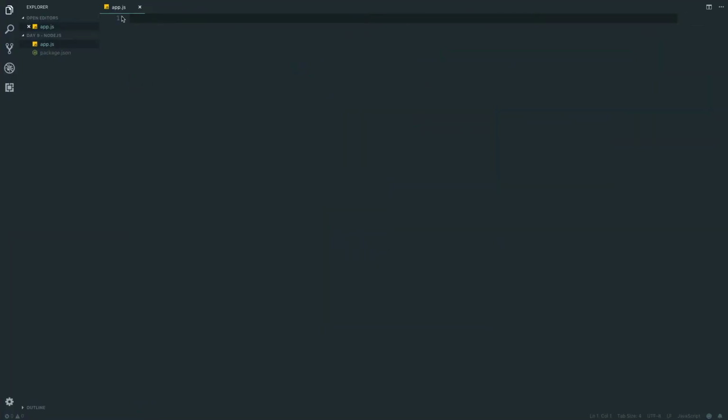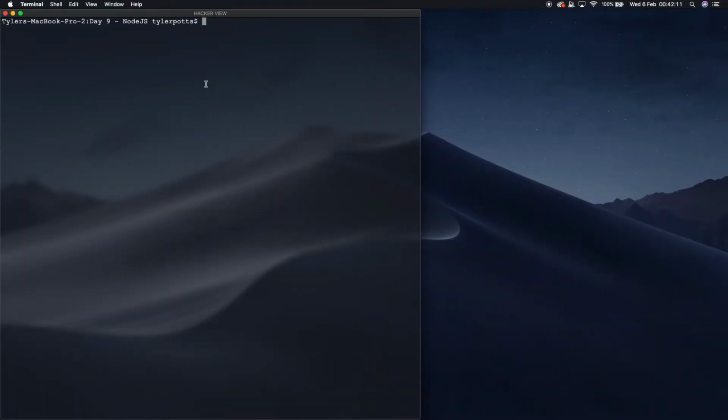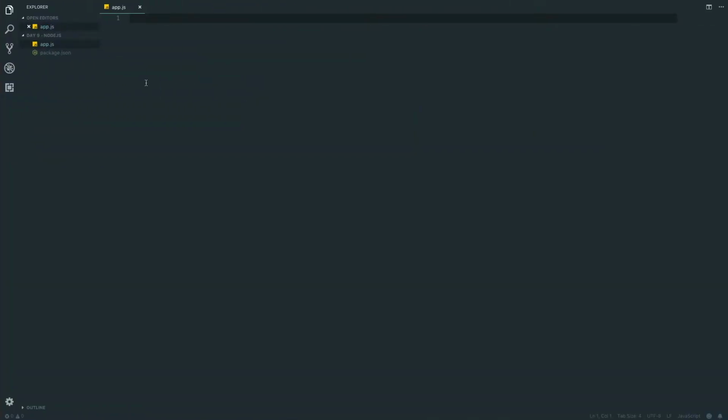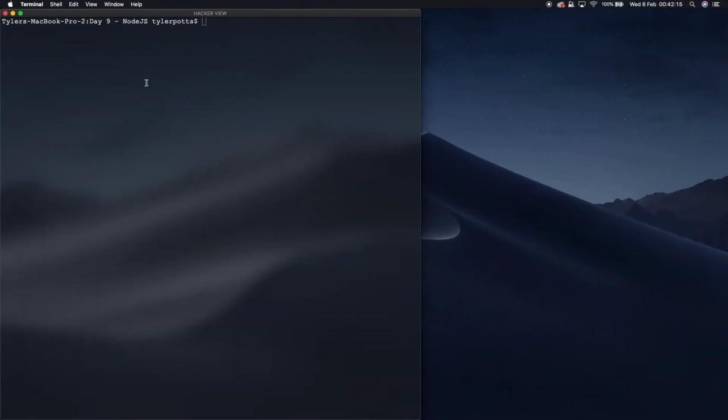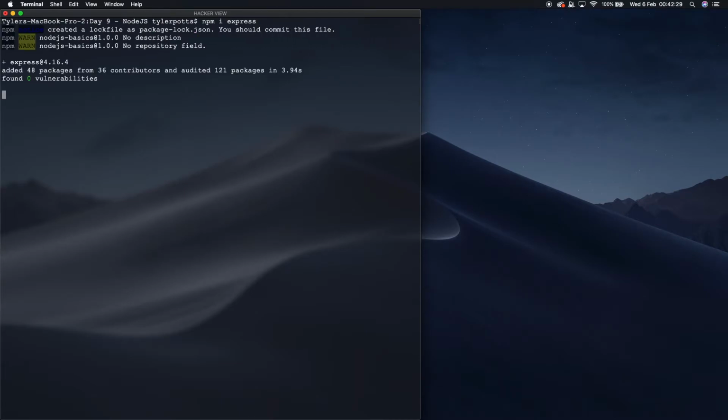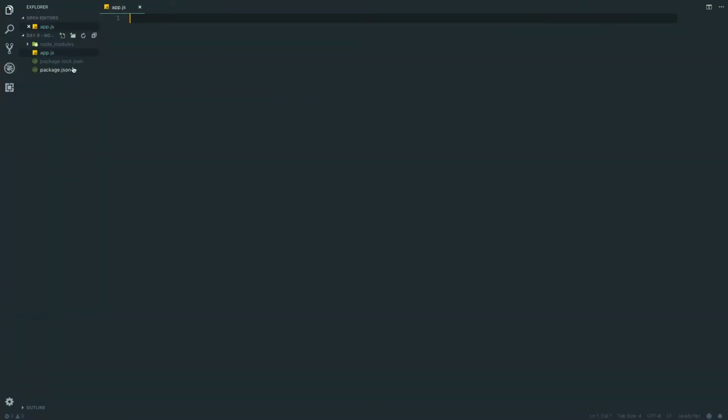So Express doesn't come built into Node. You have to actually install it separately. You install it per project as well. So you do npm i, which stands for npm install, node package manager install, and then you will type in express. And this, once it's done, takes a minute.